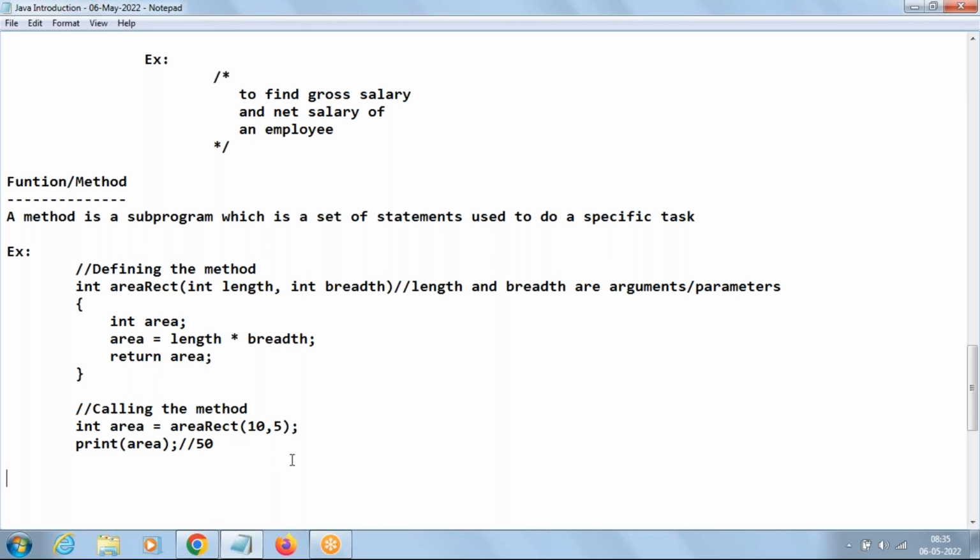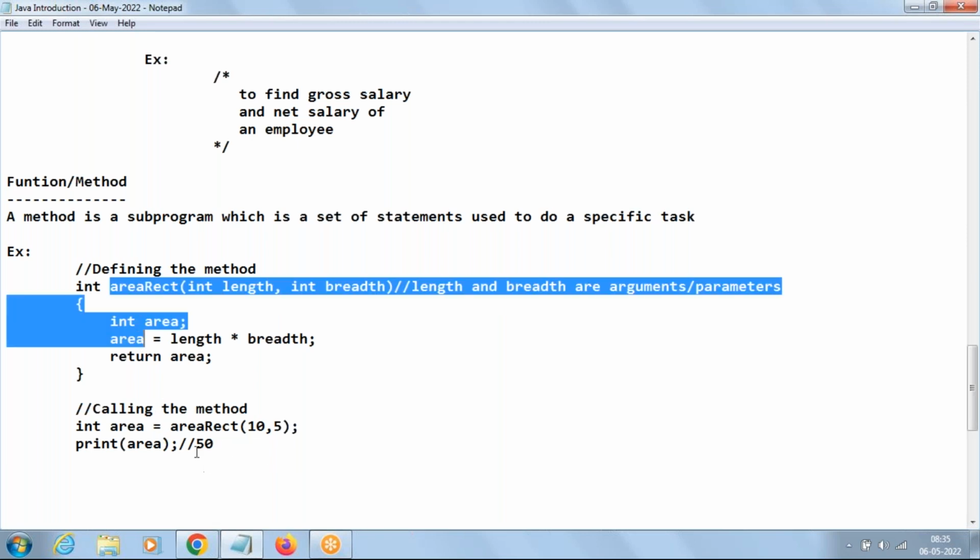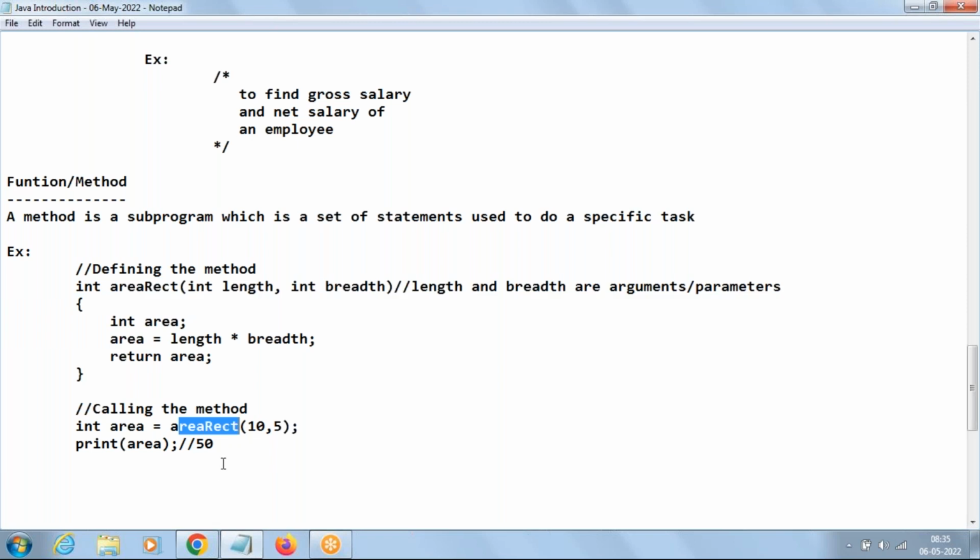Yes, Dipti. Calling the method is a result. What does this calling mean? Calling the method is, I'm calling this method here. Calling the method here means we want to invoke the method so that we get the result here. To get the result, we call the method.